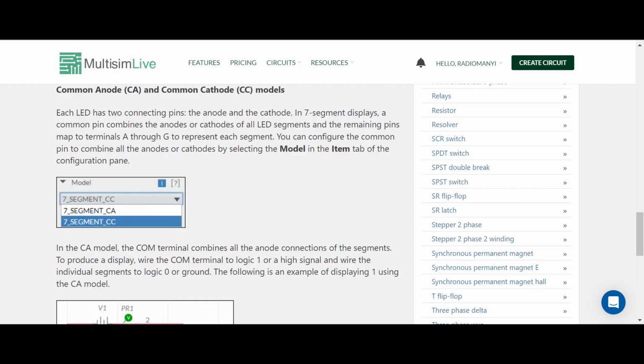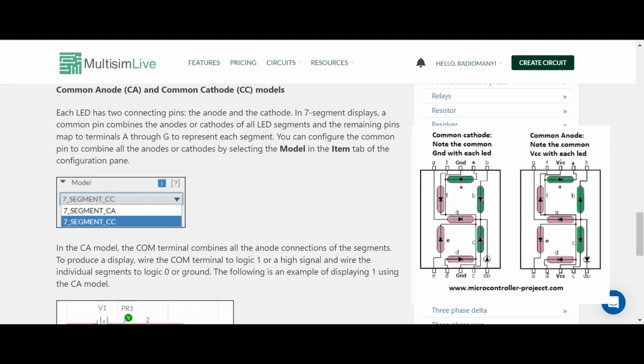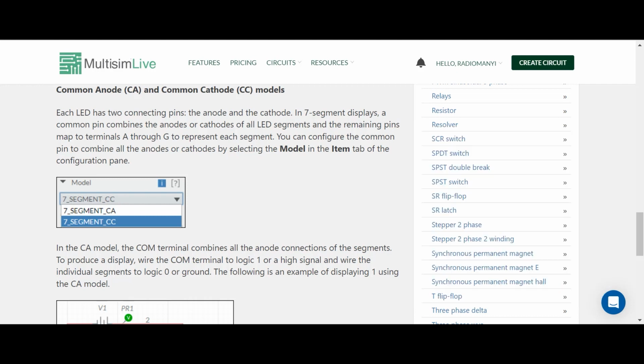And as you know that there's a common anode and common cathode model, each LED has two connection pins, the anode and cathode. In a 7-segment display, a common pin combines anodes or cathodes of all LED segments, and the remaining pins map to terminal A through G to represent each segment. You can configure the common pin to combine all the anodes by selecting the model in the item lab of the configuration panel.